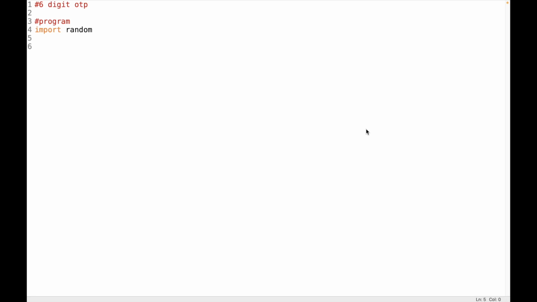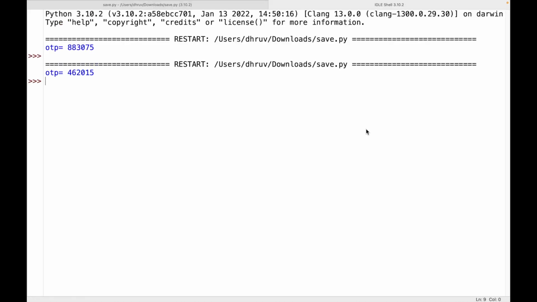Then to generate the OTP, OTP equals random.randint, because we need integers, from 100000 to 999999. Then print OTP. Let's see how this works. So I can see random 6-digit OTPs have been generated.